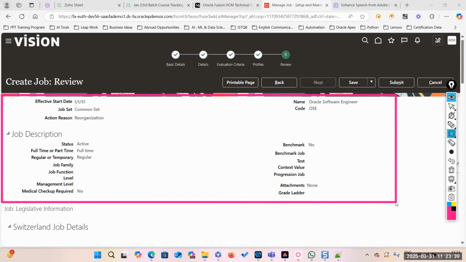Start date, job search, what is the name of the job, whether it's full-time, part-time, regular or temporary. We need to create the job family also, but I have not created it because I don't want to confuse you. Job family is a little bit complicated. You need to understand that the workforce structures are basically location, department, job, grade and positions. Once you are comfortable with these workforce structures, it is better to go to the next level.